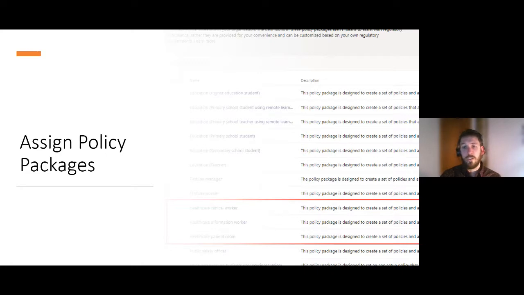They have what are called policy packages, where you can go in and assign individual policy packages to the different types of employees. The examples they have listed here for healthcare environments are a clinical worker, an information worker, and a patient room if you're using resources like rooms and calendars. So this makes it really easy for your IT team or whoever manages your Teams environment to go into the admin center and build out these policies for the different types of staff and employees that you have so that they see the appropriate information, right?